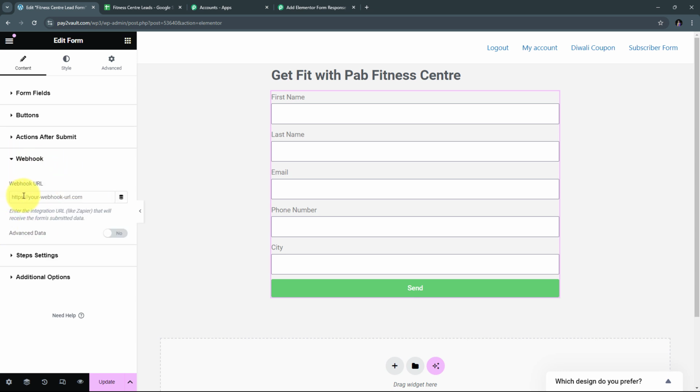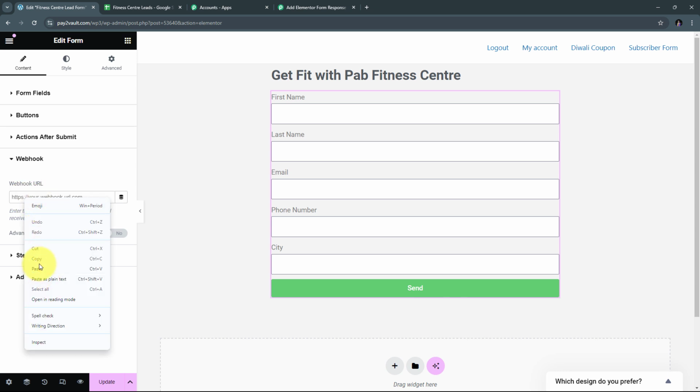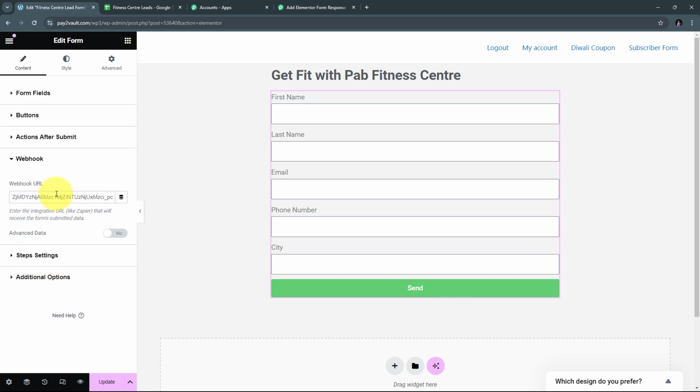And here in webhook, I need to add my webhook URL that I have copied from Pabbly Connect. So I'm going to paste that webhook URL here. And now I have added all the required details. And now with this webhook URL, I will connect this Elementor form with Pabbly Connect. And for every form submission, I will send the data of that form submission to Pabbly Connect. Now I'm going to click on this update button. And here I have successfully updated my form and I have added my webhook. So I have connected this form with Pabbly Connect.